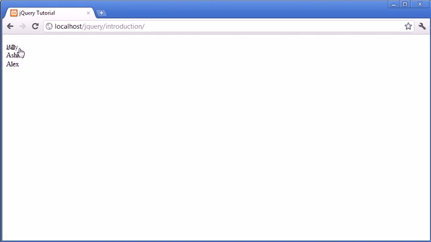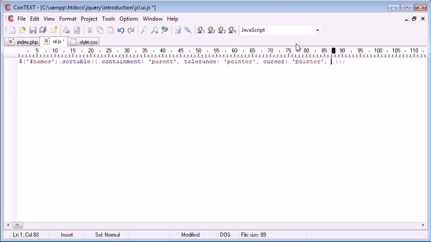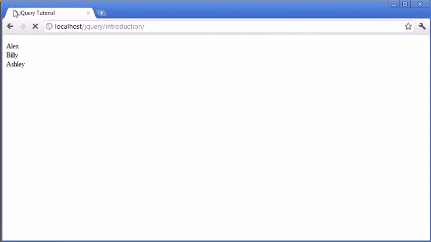So now that we've made it look a bit better and added this pointer in, we may want the list elements to revert once we've dropped them. You can see at the moment, if I don't quite drop this, it snaps back to its original position. If we were to change the revert option to true, this will allow it to slide back to its original position. You can see there.